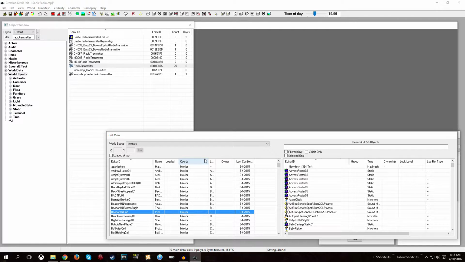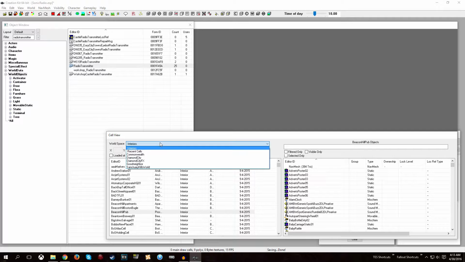So this is the cell view, and what I'm going to do is add it to Sanctuary. So I'm going to hit this drop down box, and now they added this recent cell. So if you keep going between different cells, it's easier to just highlight recent cells. But to get to Sanctuary, I do Commonwealth, which is basically the entire Fallout world, and then you have sub-world spaces, I guess you can think of them like that, like Diamond City and Good Neighbor. And Sanctuary Hills world is actually Sanctuary Hills before the apocalypse, so I don't want that.